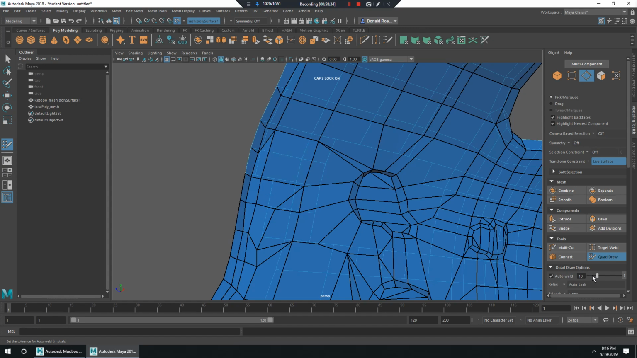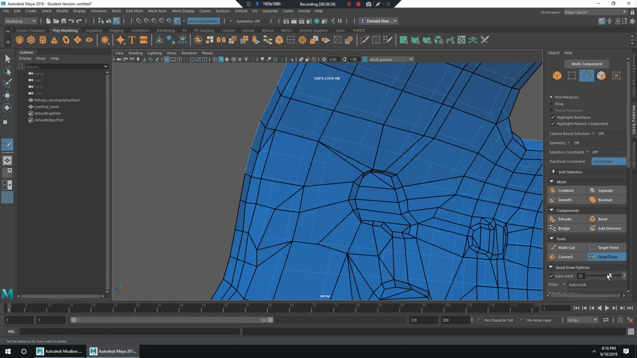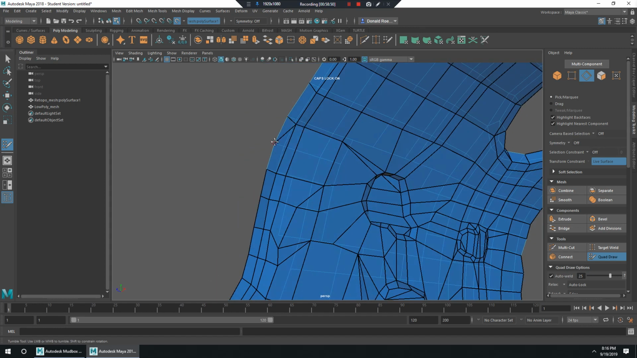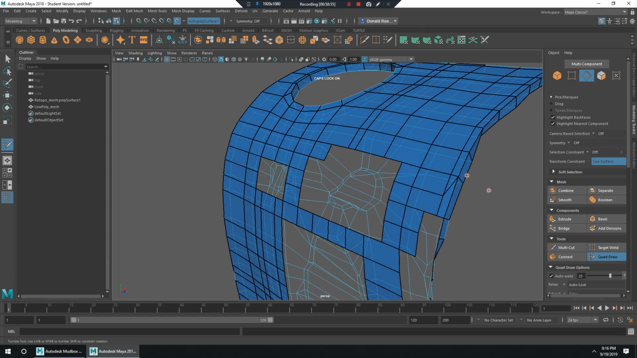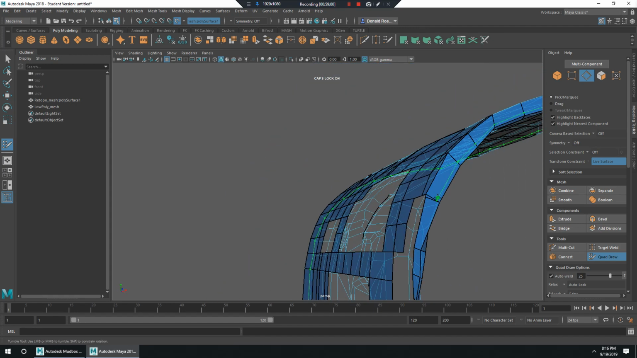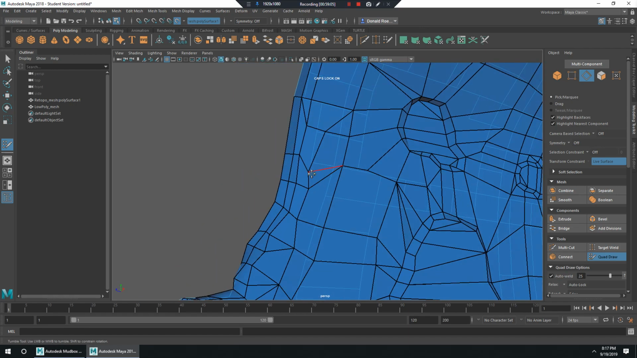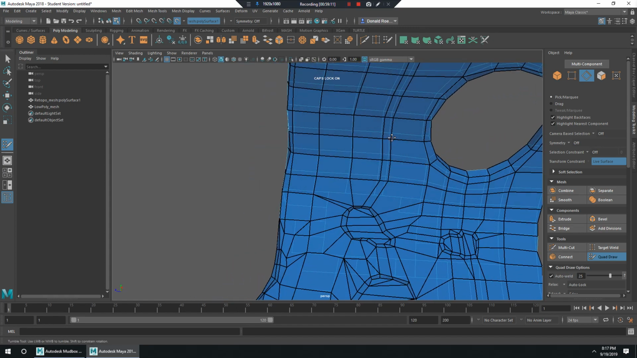Snap. And this is where you can go in and turn your auto weld up a little bit, make it a little bit easier to snap. Easier to snap. I don't want to grab all of this detail or keep all of it necessarily. I mean, we're still making video game models. Nice. I probably will keep that there though.